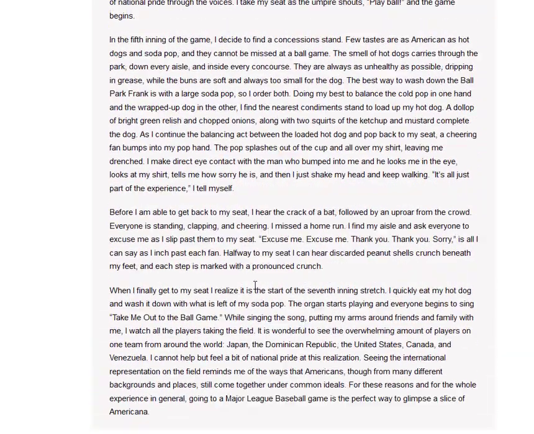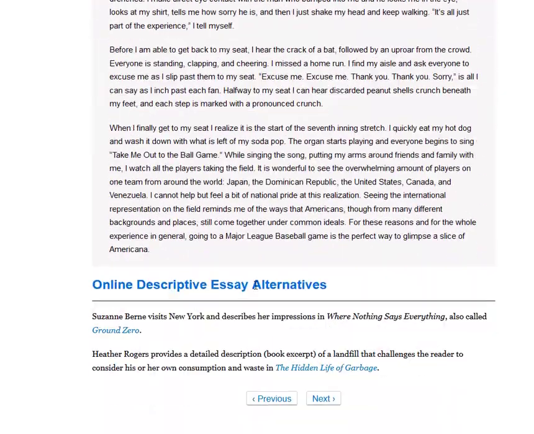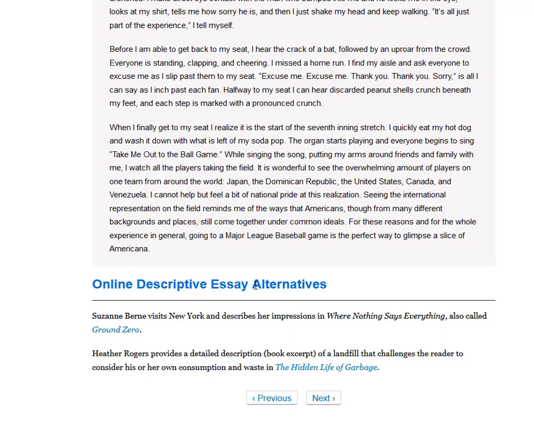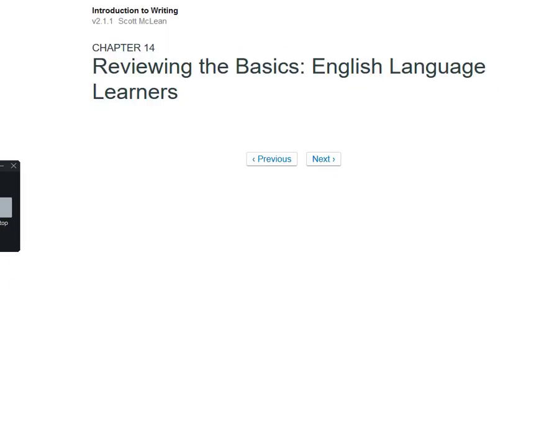And so this is an example of a descriptive essay. And so we're going to do more on descriptive essays as I go to chapter 14, and that's going to be about pronouns.